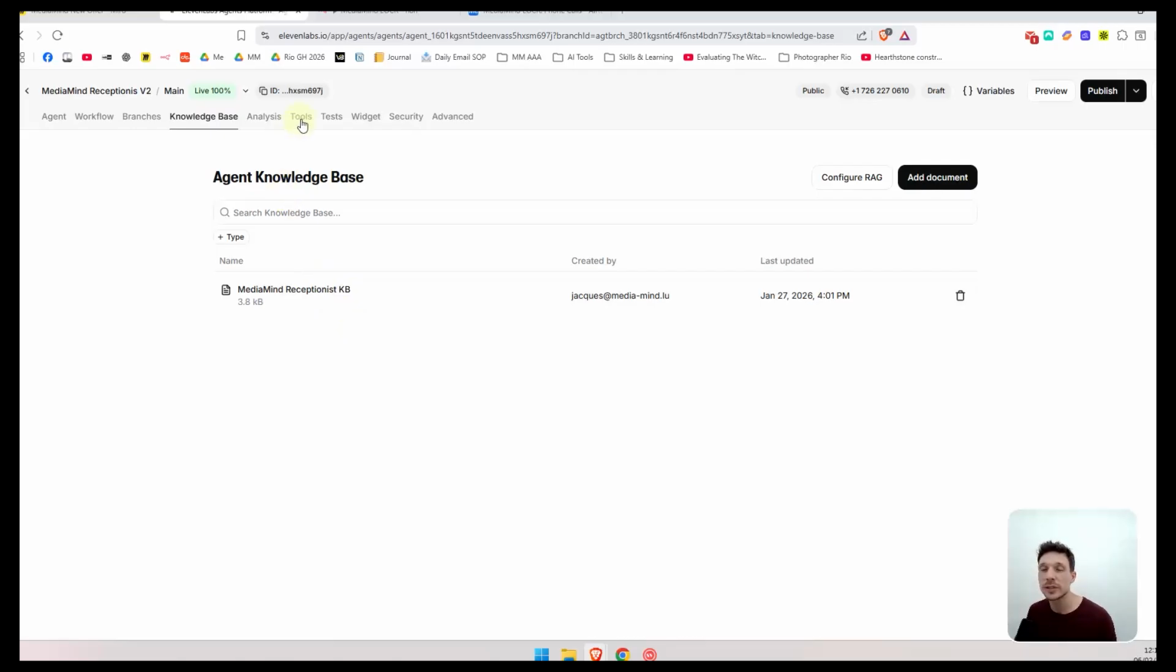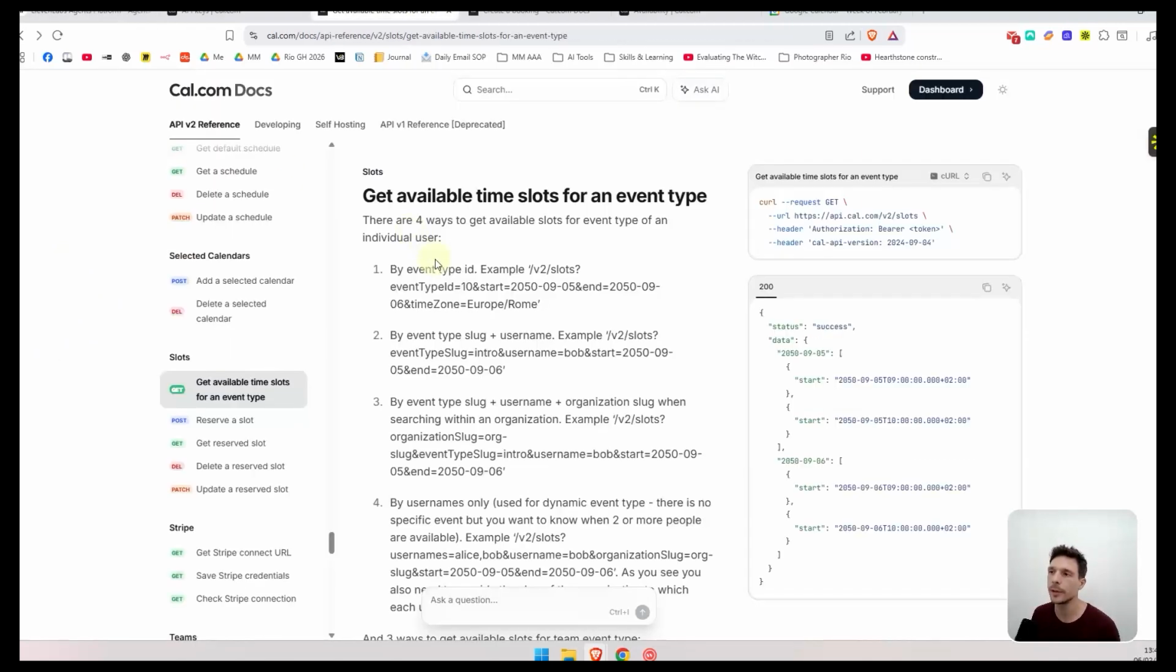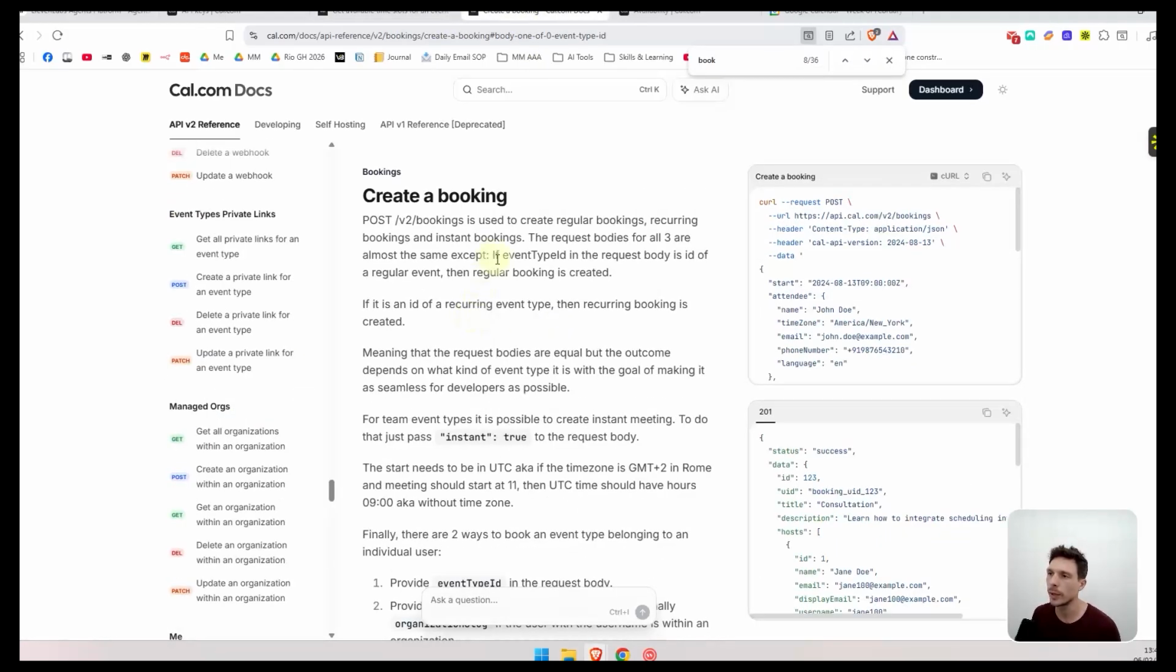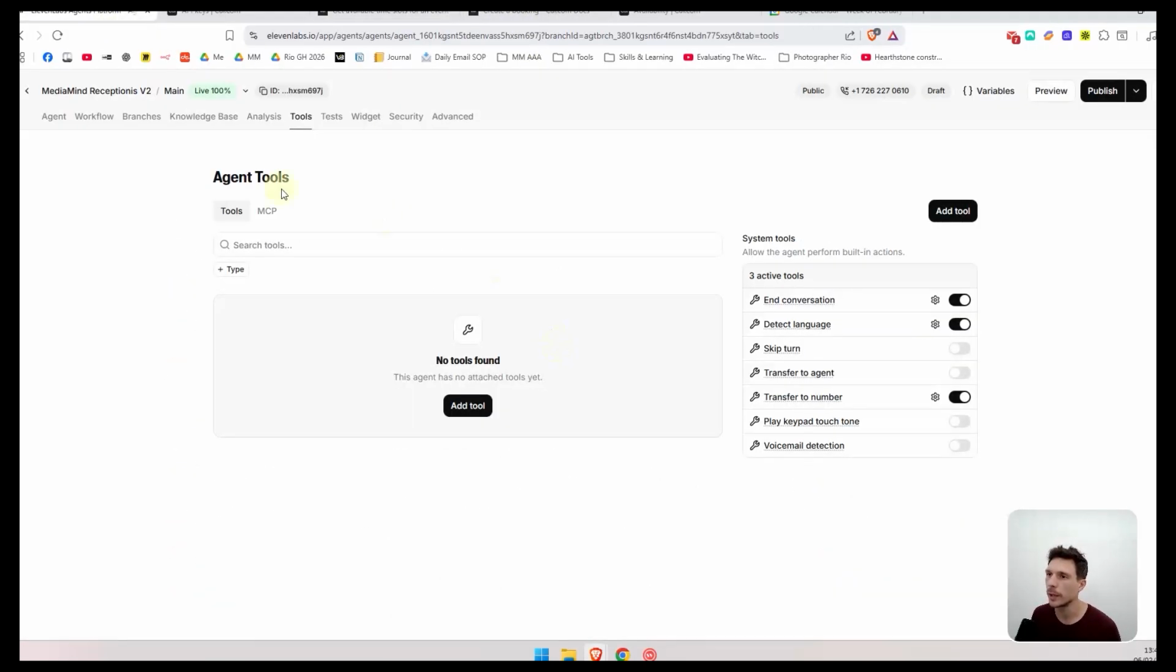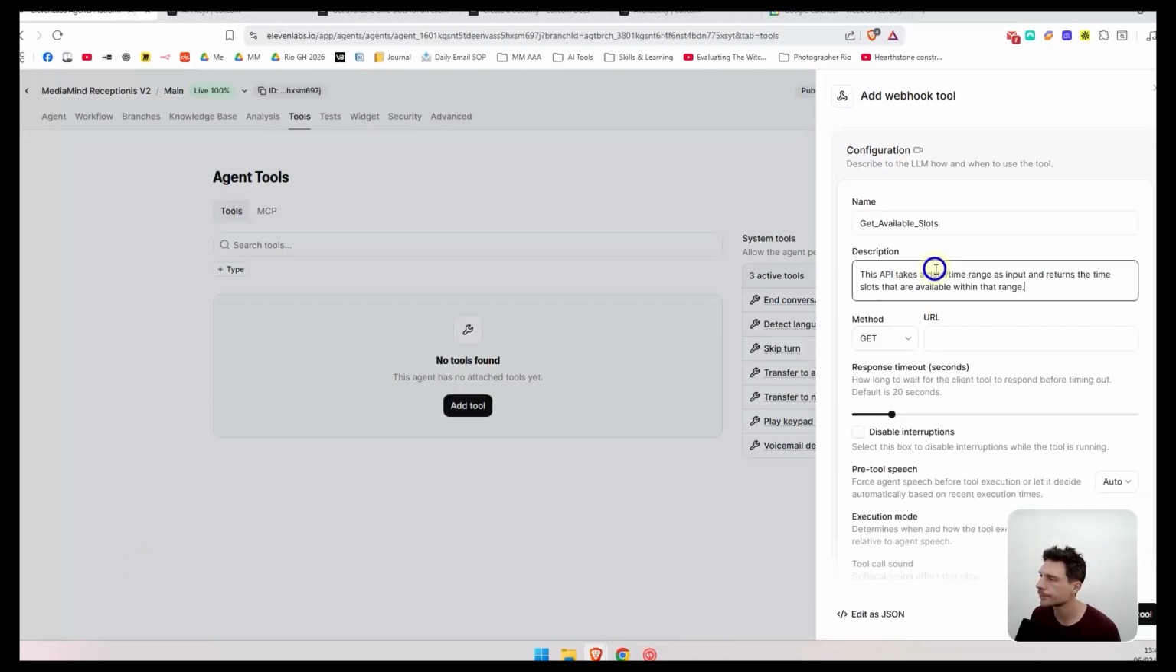Now we can move on to setting up the booking for the calendar. All the information we need is in the cal.com API documentation. So here we have get available time slots, and here we have create a booking. So we're gonna start from here in the tools, and we're gonna add new tool and click on add webhook. And the first one we're gonna call get available slots, and the description is gonna be this API takes a name/time range as input and returns the time slots that are available within the range.